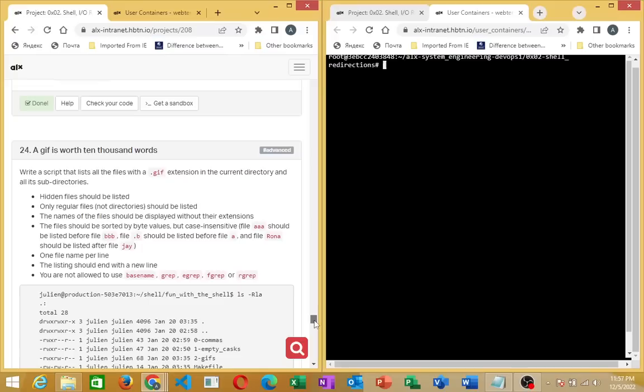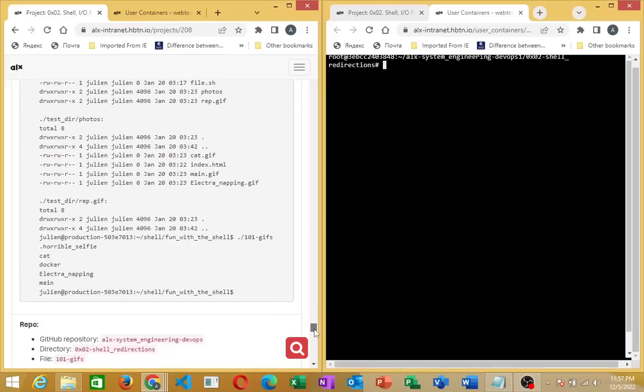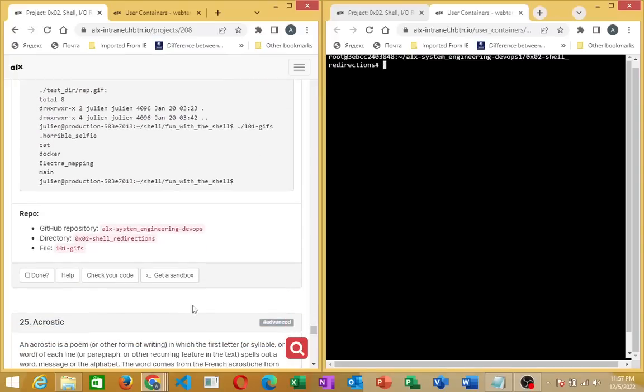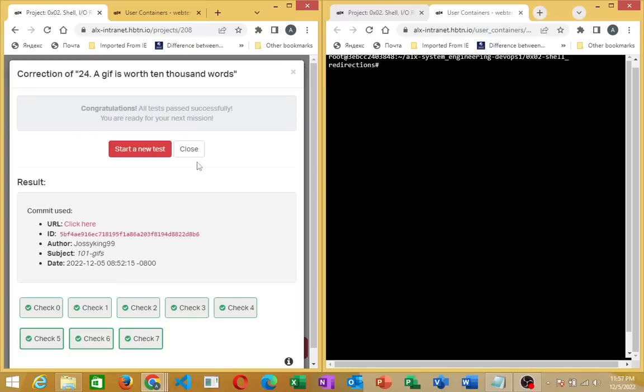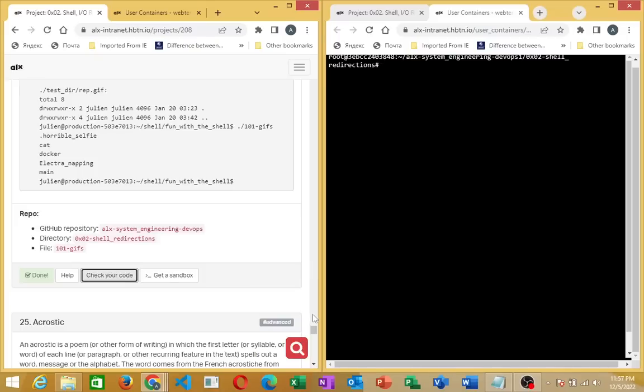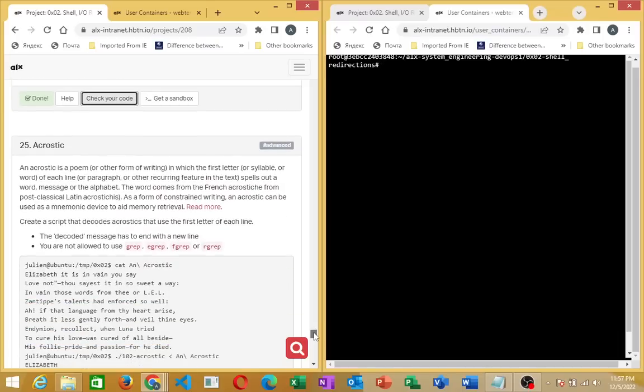So let's check if we are correct. Quite a complex task, but believe me, these are advanced tasks for this particular project. So let's check we are correct. So close this, move to the next task.